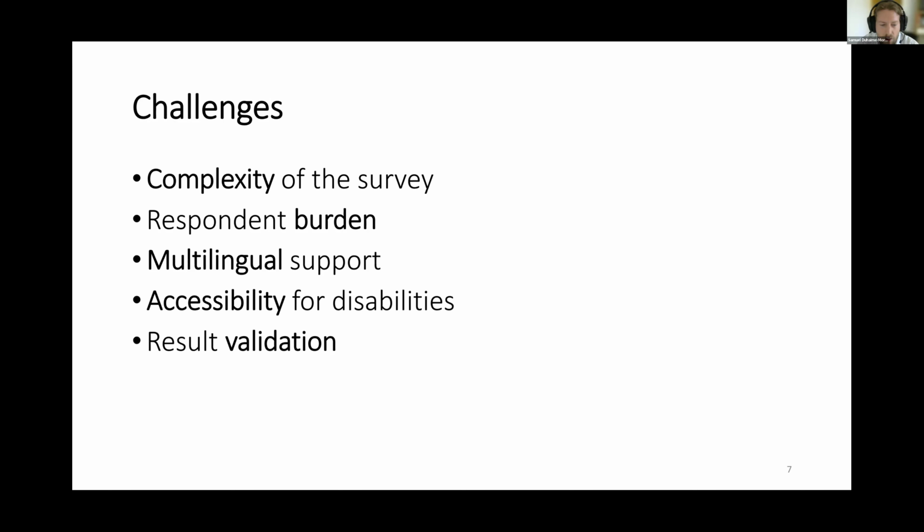And one of the main challenges with this survey was the accessibility for people with disabilities. So we aim to ensure that every Canadian citizen can participate in the survey. So it must be designed to accommodate respondents with disabilities. And one of the last challenges that we had was the result validation. So it is crucial to validate each survey response during the survey and after the survey to make sure that we have quality data.